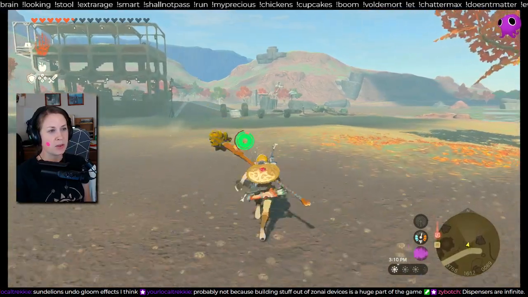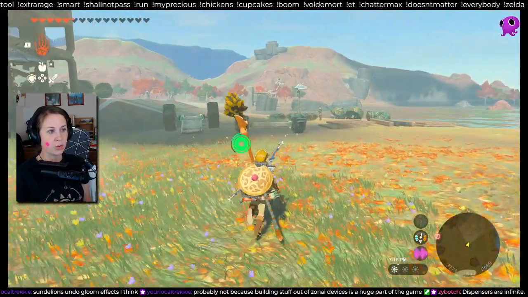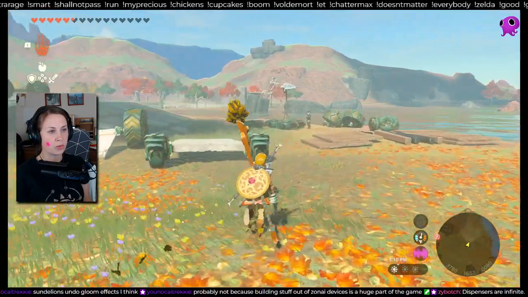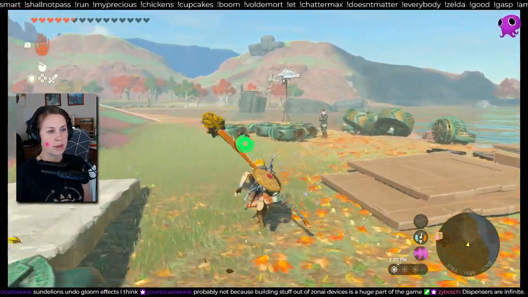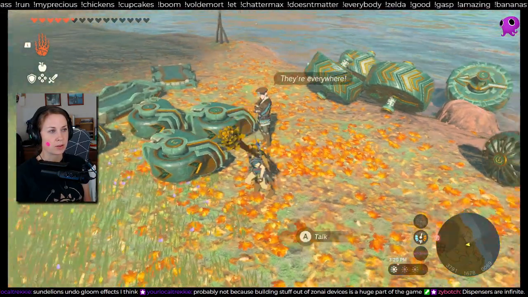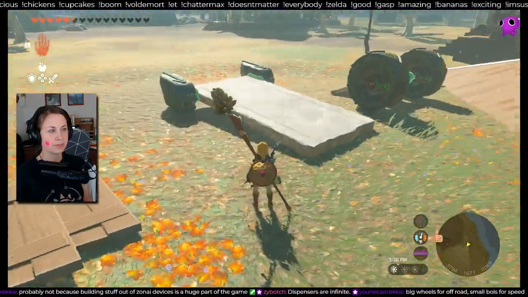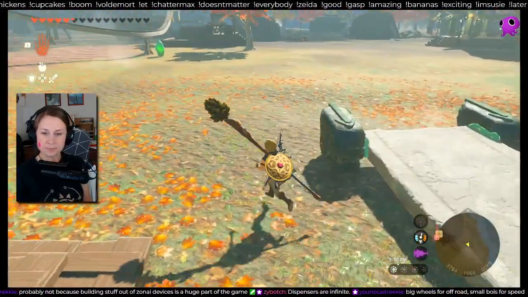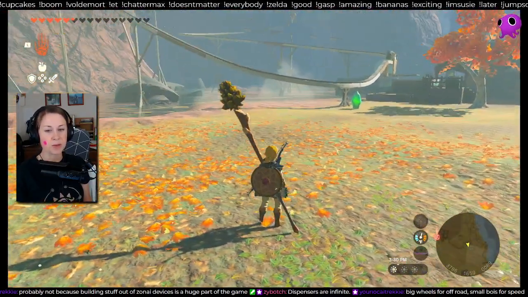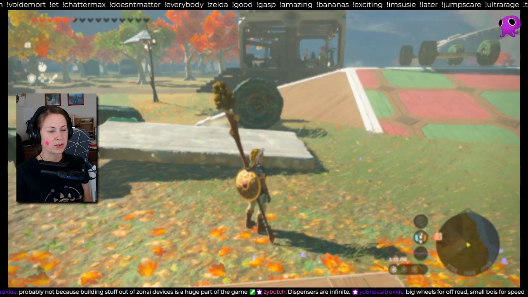Do you guys prefer the big wheels or the little wheels? Because I feel like the big wheels are really slow. Oh, I may not be able to take this stuff. Maybe I should just walk it. Big wheels for off-road, small ones for speed. Yeah, the big wheels are so slow.